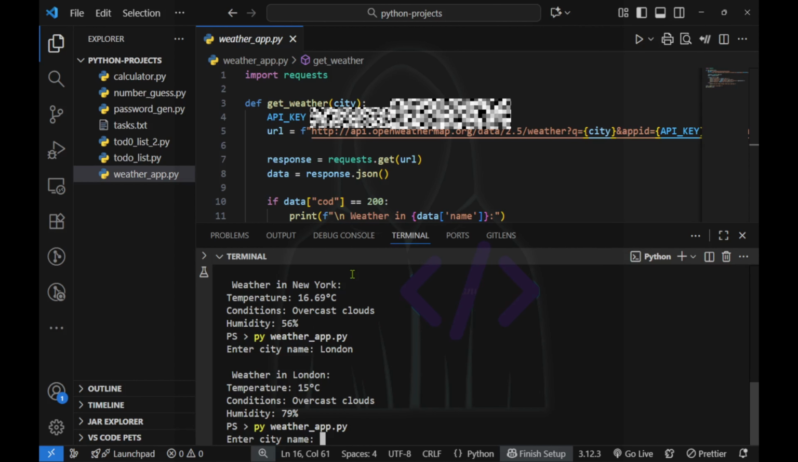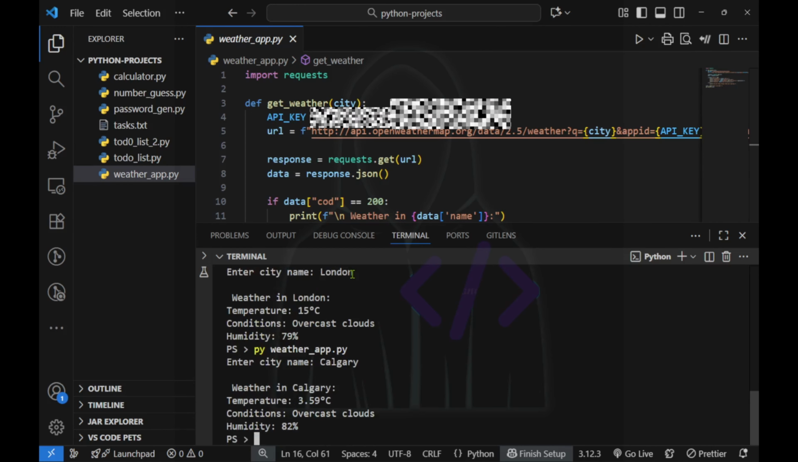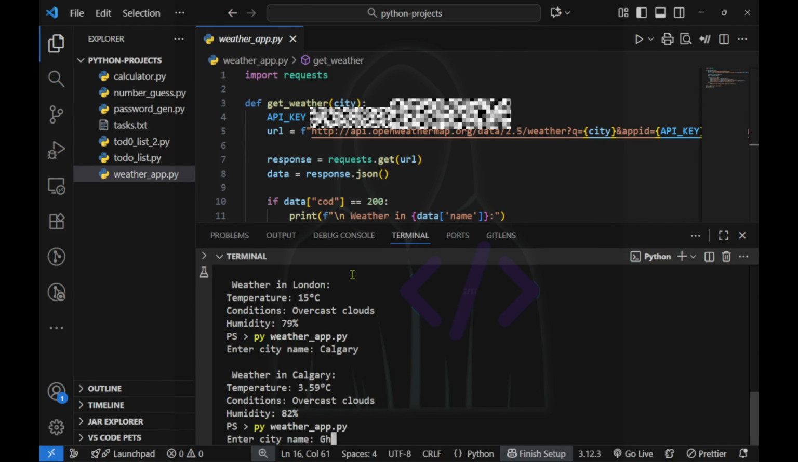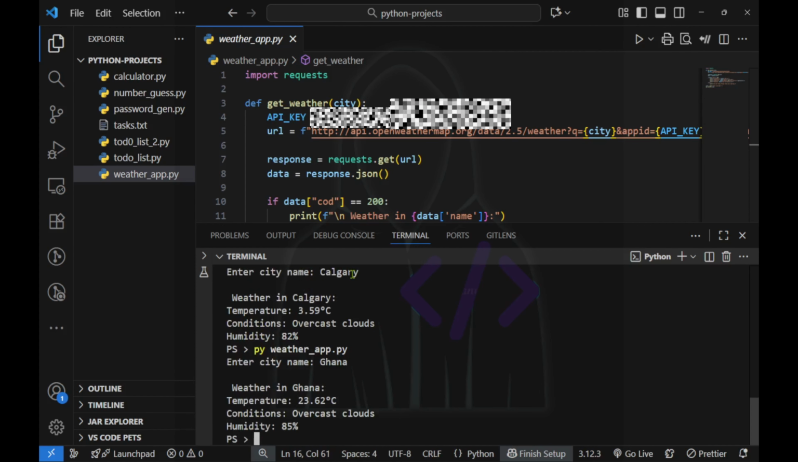Let me type Calgary. I'm looking for a place that's cold. This is really the weather in Calgary right now. Let me use Ghana too. As you can see, it's literally getting all the data from our OpenWeatherMap. All the data is coming in live, literally live from the web. And this is good because it makes your code feel very much alive. You know? Catch my drift?